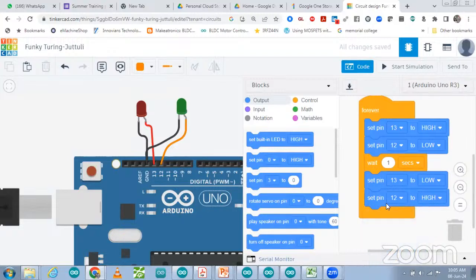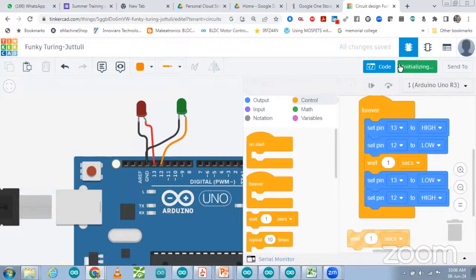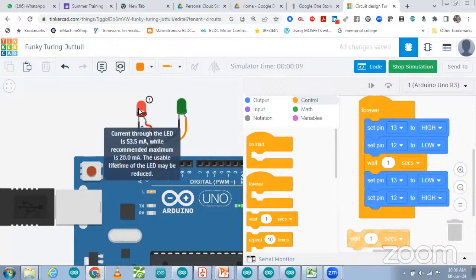And again after this we have to add one more delay, otherwise our circuit will not work. Yes, this is my complete code. Just suppose I'm not going to add this delay, what is going to happen? You can start the simulation. So one LED will be on and the other is getting off quickly. We are not able to identify whether it is turning off or on, and this one is always on.